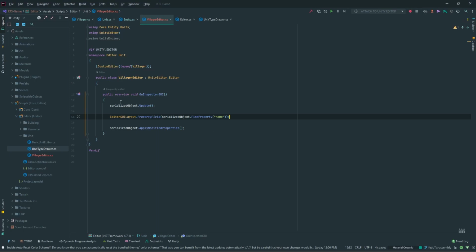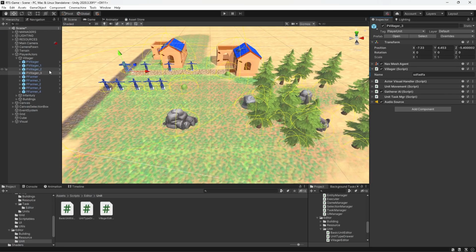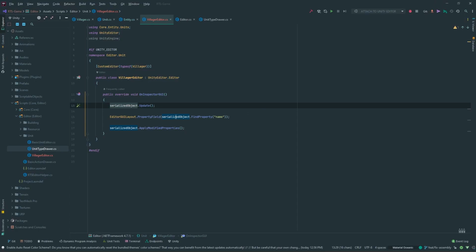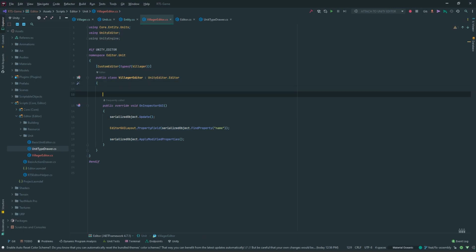I forgot to mention what a serialized object is. A serialized object is basically each object that is represented and shown in the inspector. So every object that has a MonoBehaviour script will be a serialized object. Okay, let's start implementing our customized tabs.